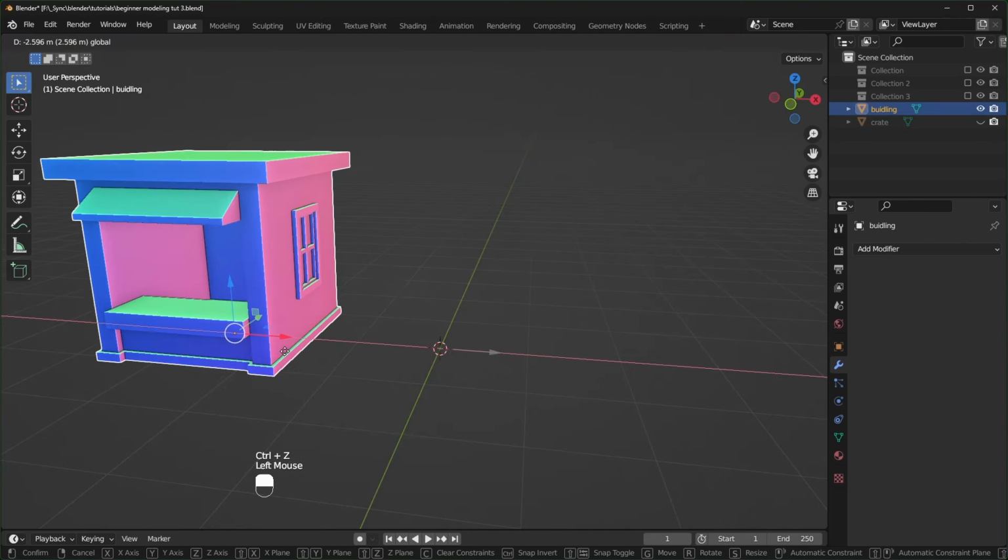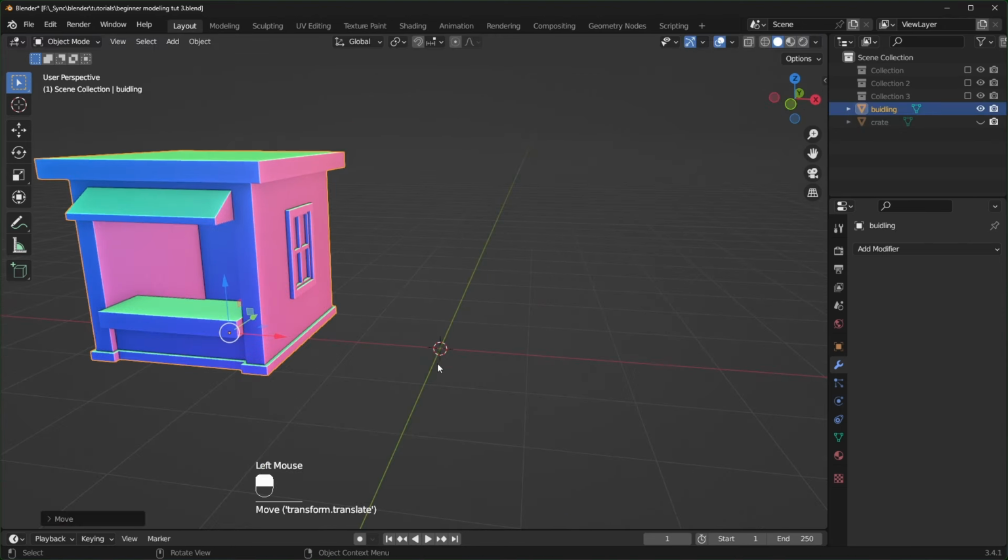I'm going to move this to the side over here so that when we add new objects, they still appear in the center of our world at our 3D cursor. And I'll make a cash register next.